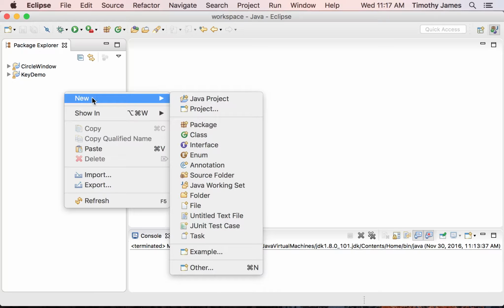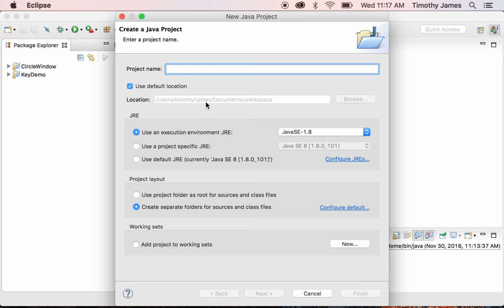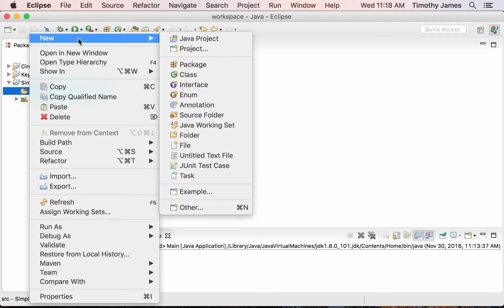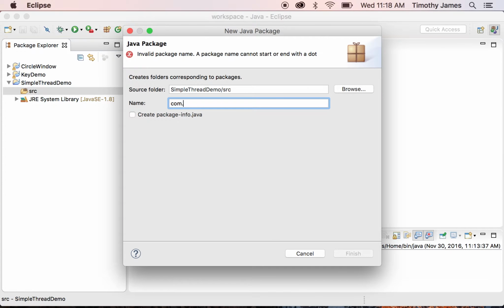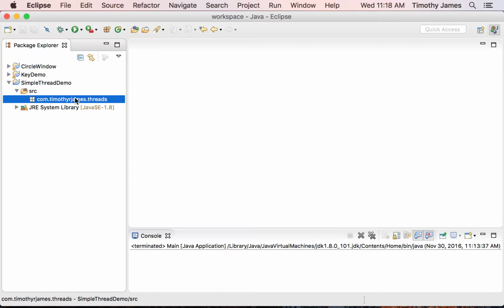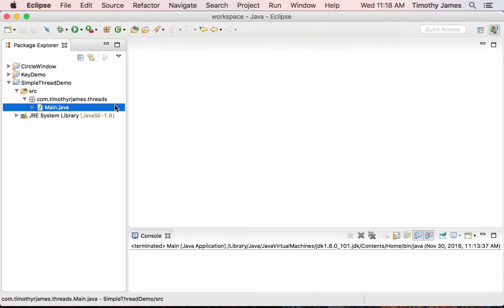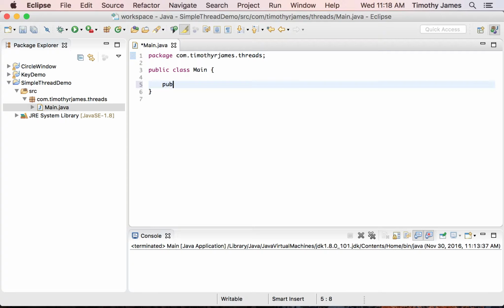So I'm going to go ahead into Eclipse and I'm going to create a new Java project, and we're just going to call this simple thread demo. And I'm going to hit finish because everything is fine there. And I'm going to create a new package, timothy.r.james.thread. We'll just call it .threads, and we'll create a new class. We'll call it main. And I'm going to create a main method, public static void main.